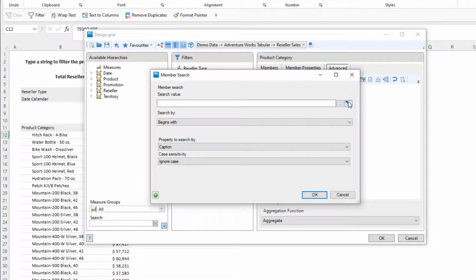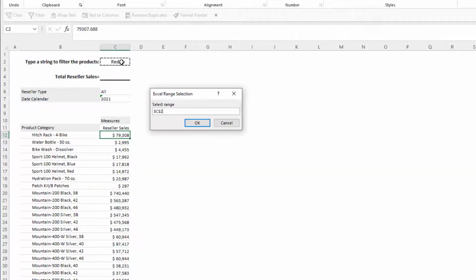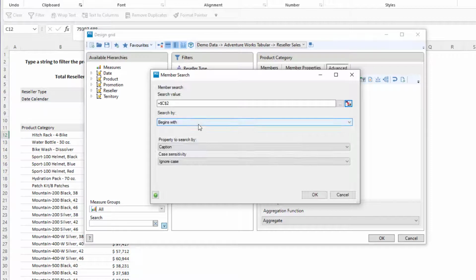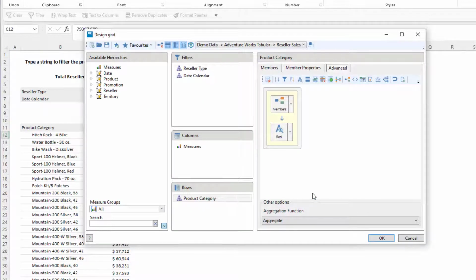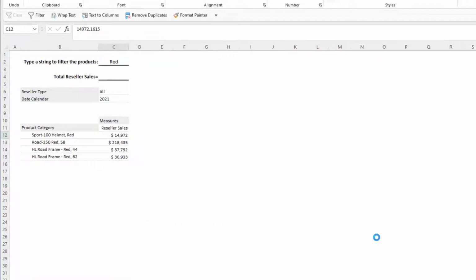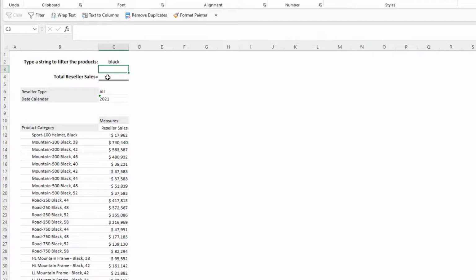In the menu, I can set the search to pick up an Excel range to give us more flexibility than simply inputting a text string. I can then set the search to look for any product that contains the text string from my cell rather than just begins with it. You can now see that when I type into that cell, my grid is being directly filtered and only displaying products that match.